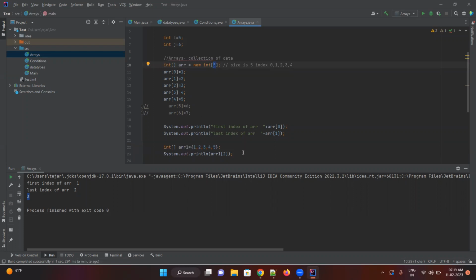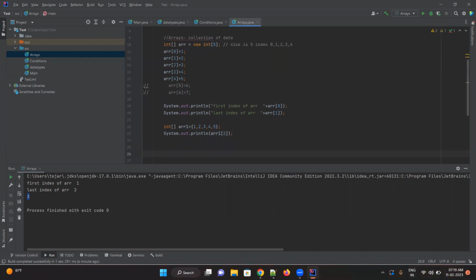Now, to print the values, I'm writing array of 0, array of 1, and so many lines. But can we use any other way to print the values? Any other way to access the array? Yes, we can use a for loop. What is a for loop? Why are we using the for loop?